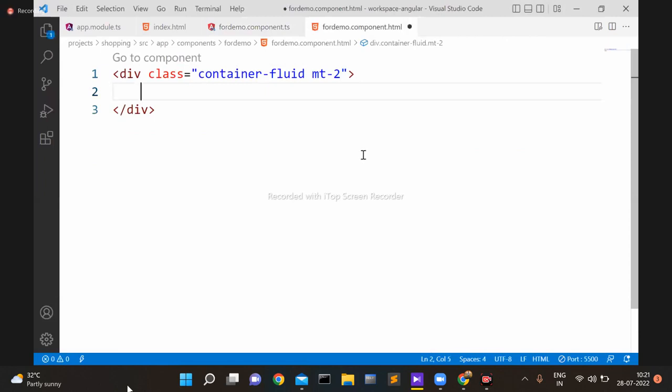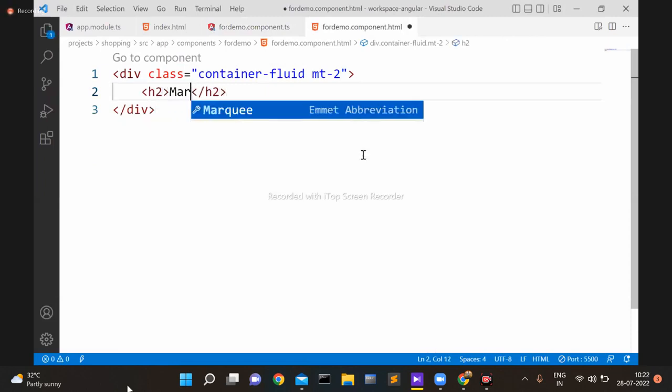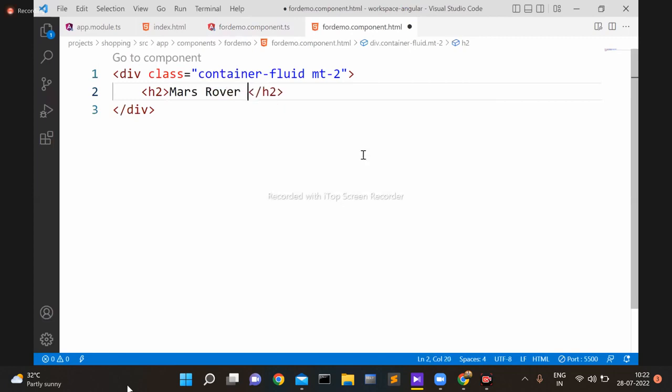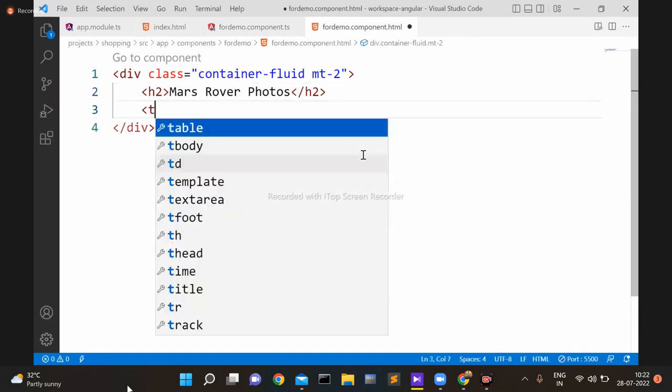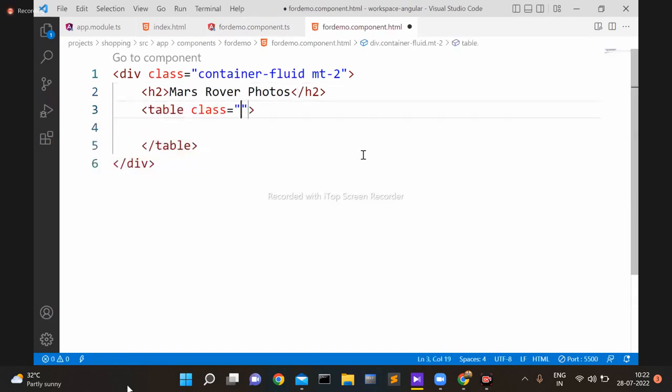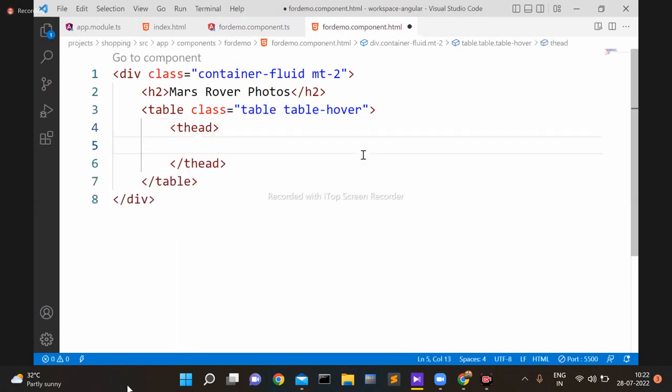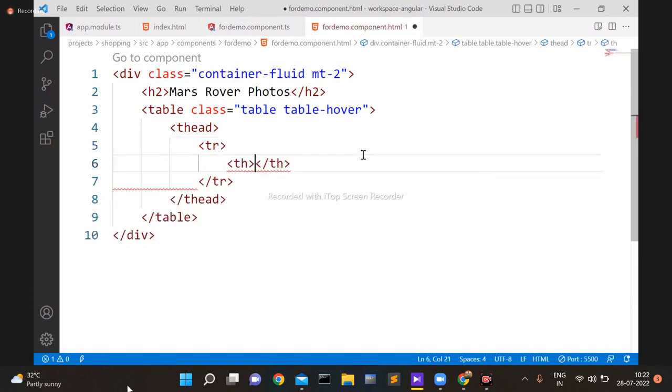Now here I will design a simple Mars rover photos page. Okay. In this, first I will keep a table. Just put a class, table hover. In this we have thead, the table header. In that, tr, the table row. In that, th, the heading cell. You know how to design a table. In this heading cell, this row should repeat first. First I will give general data, normal headings.